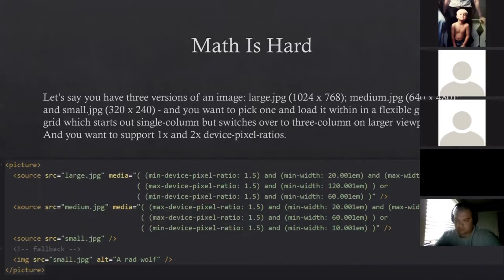What you see within the picture element are 3 source elements, and then at the very bottom, an image element. The source elements each contain a media attribute. And the values in there are the queries that you would need to have contingencies for each of the different screen size possibilities and device pixel ratio possibilities for 1 to 3 columns.